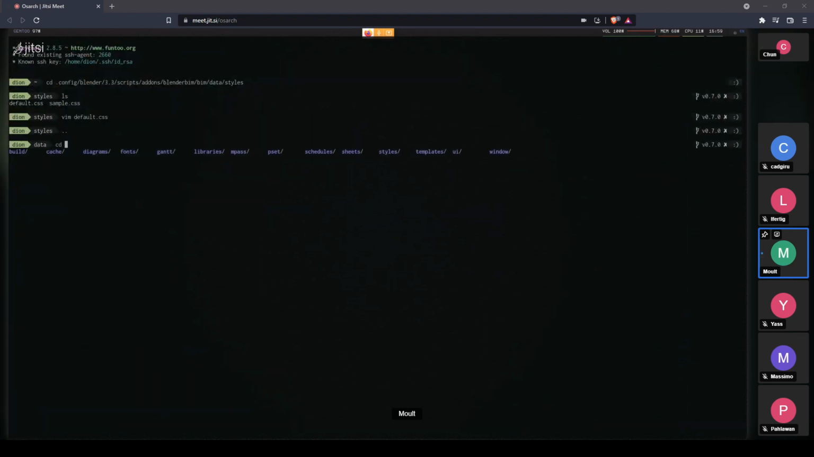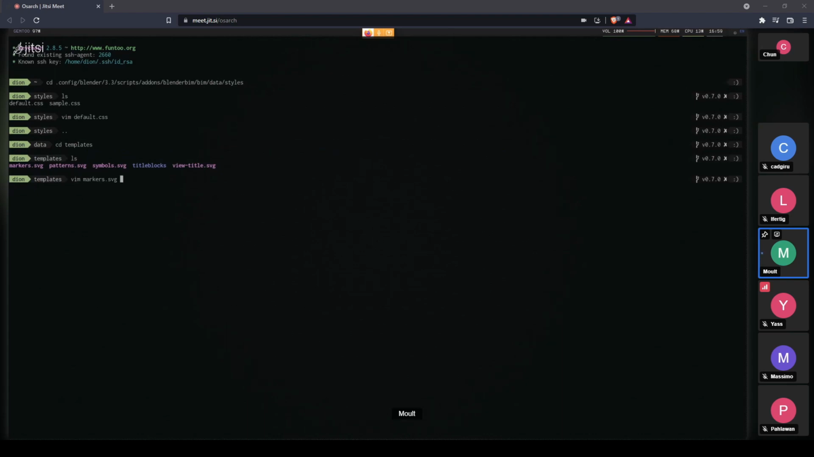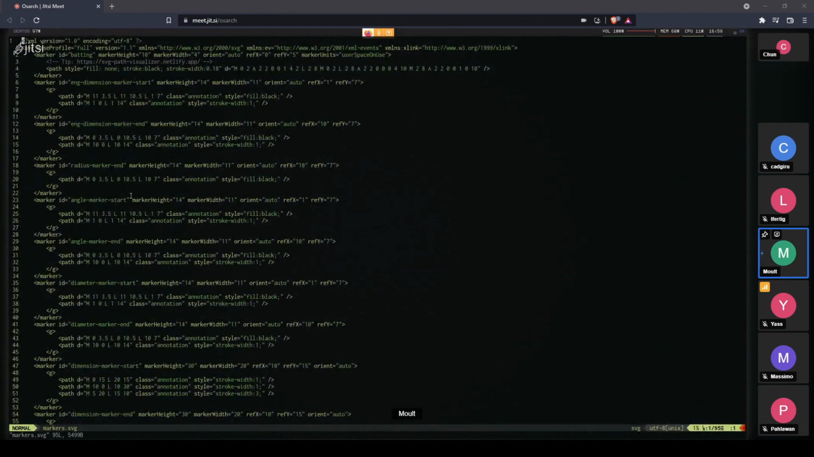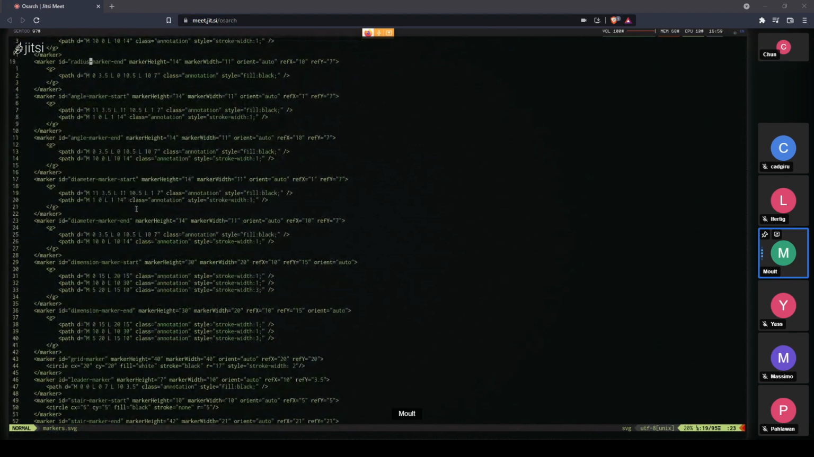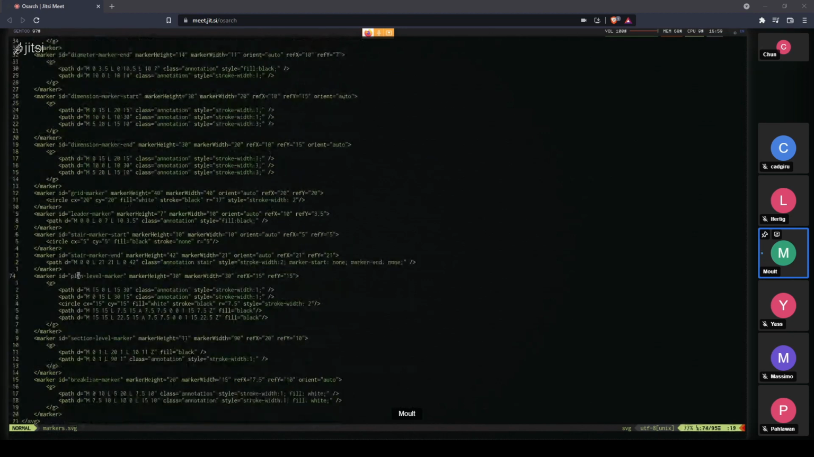Then you'll also have, where is it? Preset styles, templates. Okay, so under templates, you can see markers. So this is every single, like arrowheads are all defined here. The arrowheads, dimension ticks, radius, start and end. So if you want a dot on it, or stair arrows, you want a big arrow, a dot, you want your plan level to have a certain style. It's all customizable. None of it's hard coded.